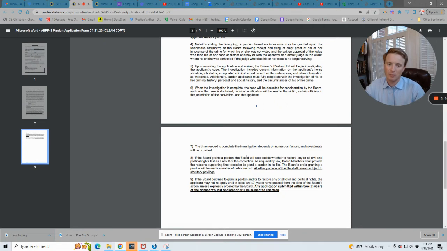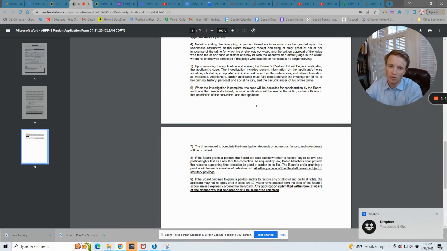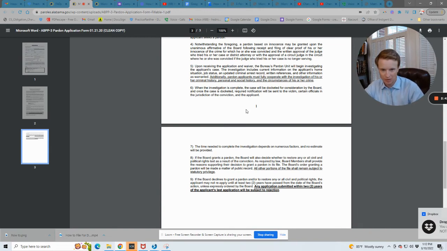If they grant the pardon, they can grant it in full, they can grant it and restore voting rights, they can grant it and restore certain rights, such as the ability to be on a jury, or they can grant it and restore all rights, such as the right to have a firearm. You can't apply within 2 years of rejection.